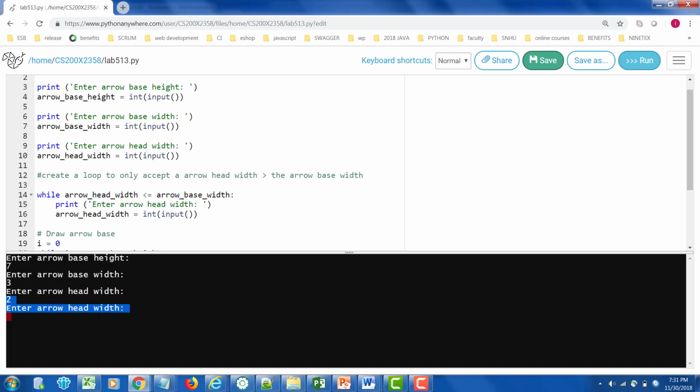Notice how it's prompting us to enter an arrowhead width. It will continue to do that until we finally figure out that we need an arrowhead width that's greater than the base. So let's say we put a 5 here. Now our program runs. So here are the 1, 2, 3, 4, 5, 6, 7 stars for the base.